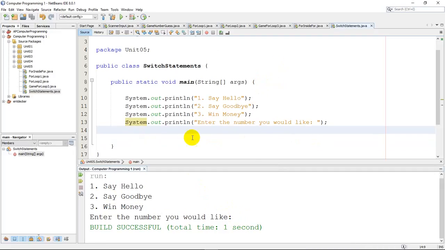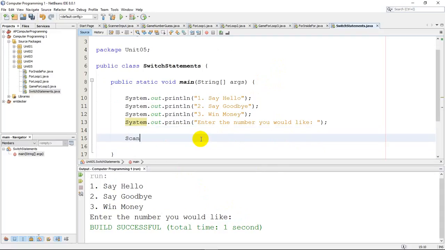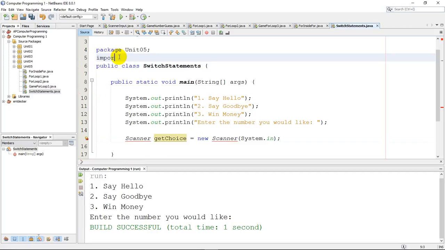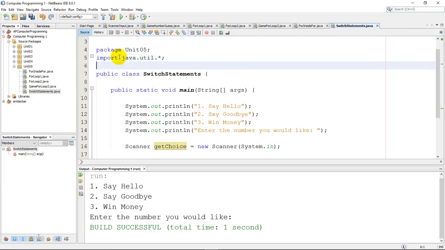In order to do that, I really need to have a scanner. And again, I have a video on scanner set up if you need to watch that. I'm going to call this get choice because it's going to be a scanner that's getting the user's choice. And new, I need to set up a new scanner, System.in, so I can get the input. And I need an import statement to import the scanner object code. So that's java.util. And that will solve my problem down there.